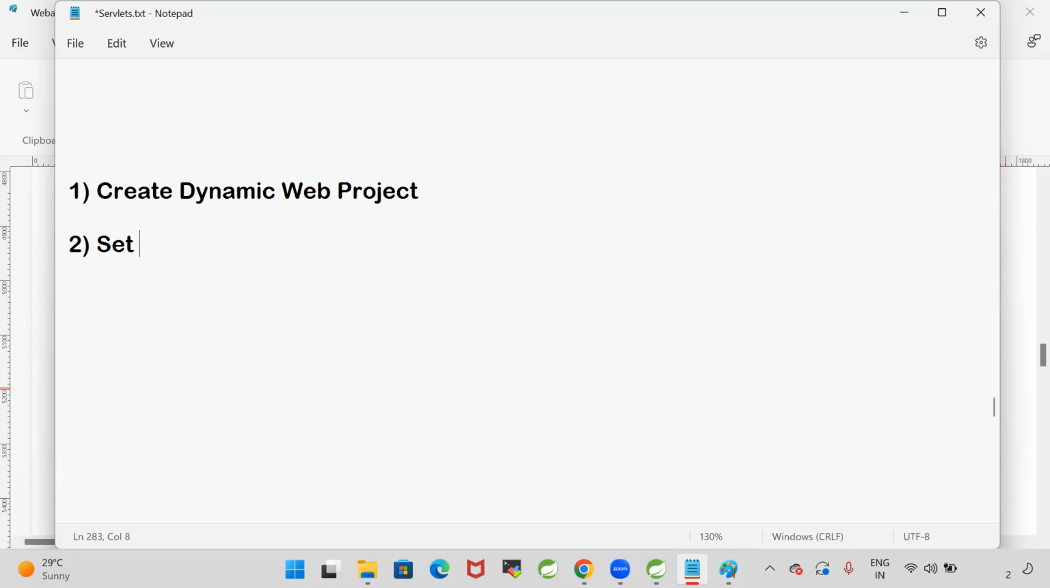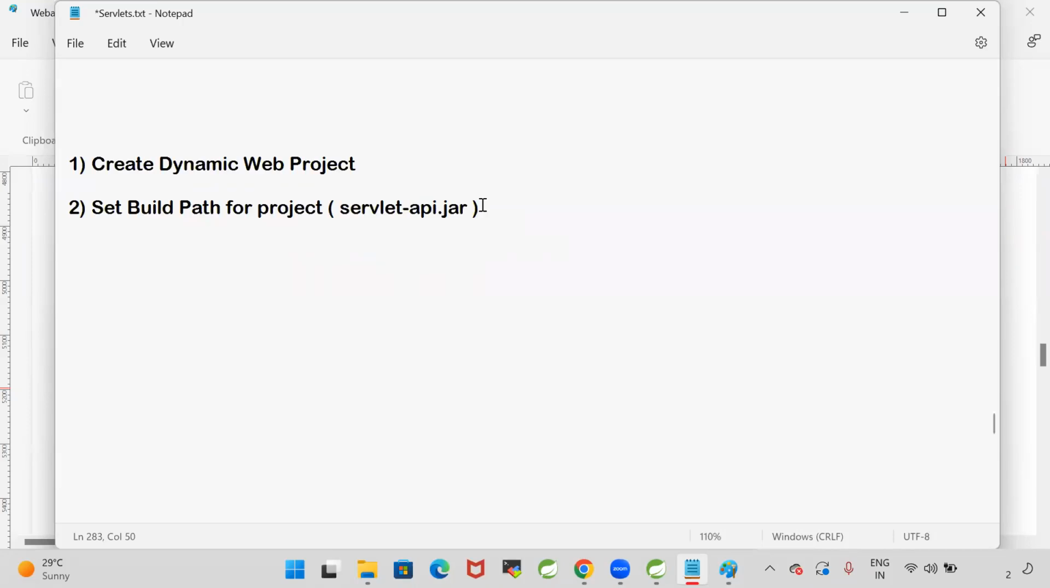So set the build path for the project. Which jar file are we going to add? servlet-api.jar. Where will that jar file be available? In the Tomcat server lib folder, that jar file will be available. Add that jar file to the project build path. I can simply say it like this: add the servlet-api.jar file to the project build path.